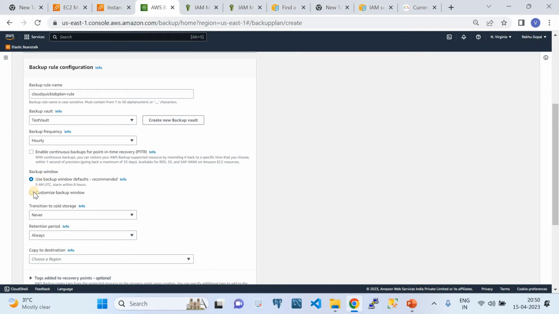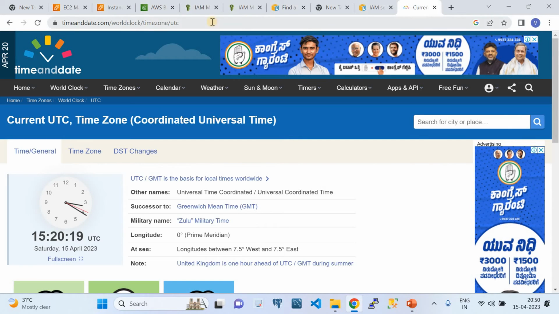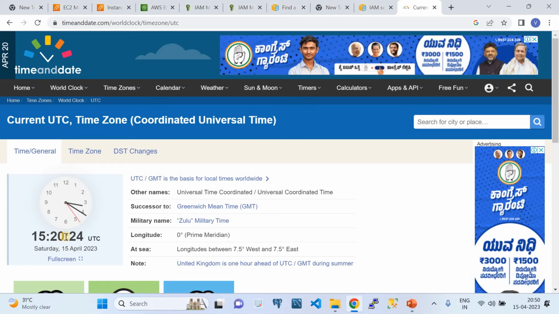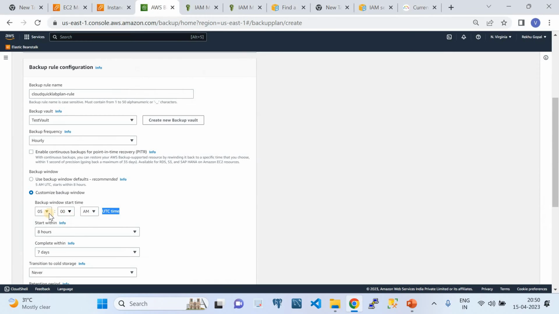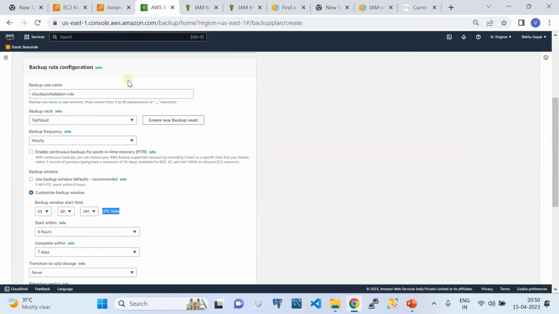I'm not going to use the default backup window, but I'm going to create my own backup window. You see the time zone for the backup window is set to UTC. So what I'm going to do is check the current UTC time. This is currently 15:20, that is 3:20 p.m. So I'm going to configure the window to say 3:30. Yeah, since it is 3:20, let's keep it as 3:25, right? Because we need to complete this configuration so that it can start after 5 minutes. So let me choose 3:25 as the window.